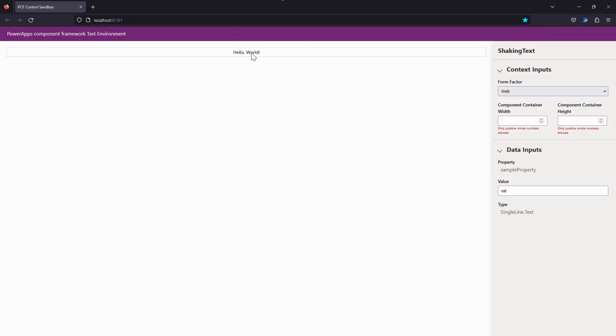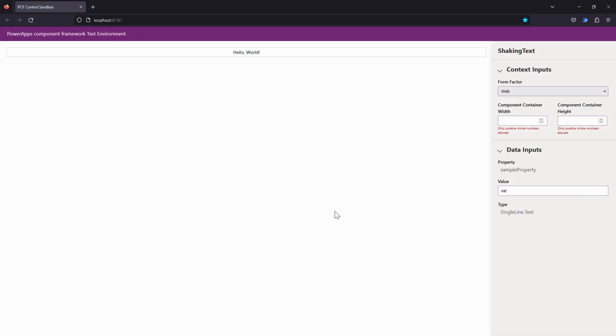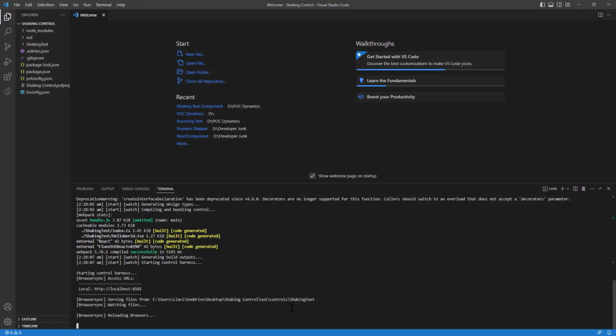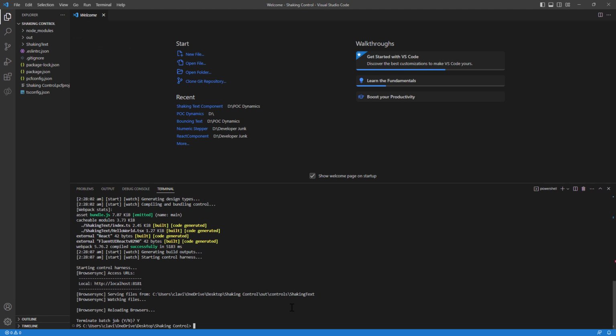Perfect. So this is our out of the box code component. What does it say? It says hello world. And that's pretty much it. So we are going to change this particular hello world into our shaking component. So let me close this. Let me type in Control C on the terminal and I'll say Y.